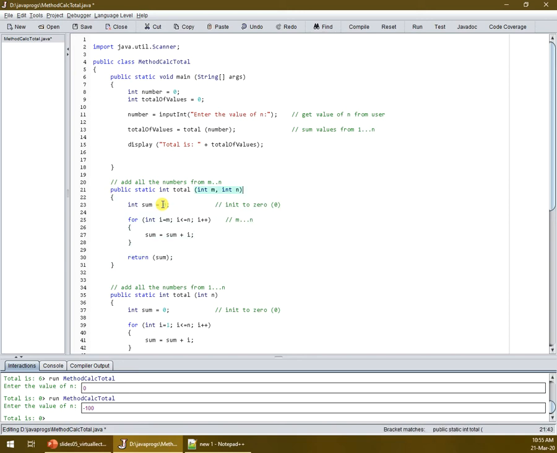Depends on what we want to do. So in this case, we assume that m is less than or equal to n. But what if m is greater than n? What should we return back? A 0, value of m, a value of n.